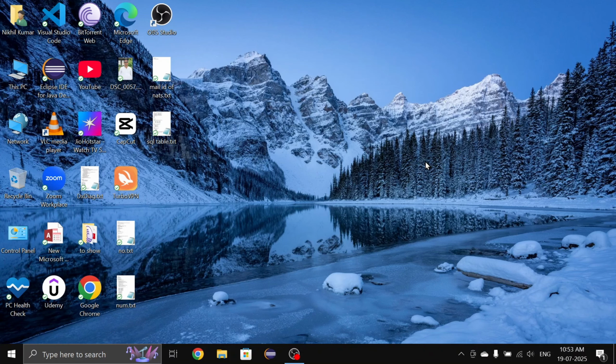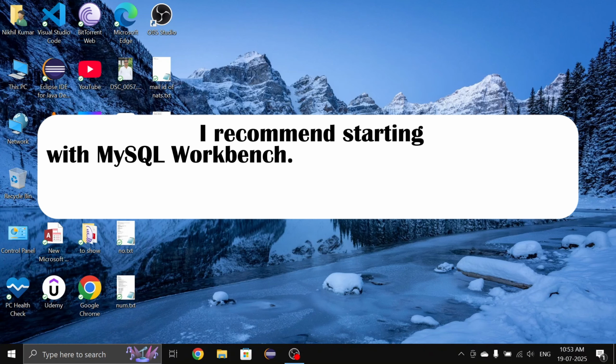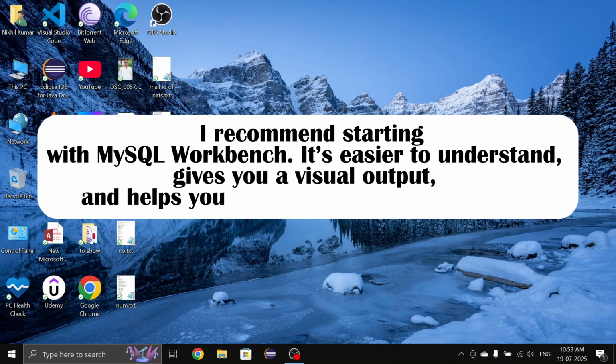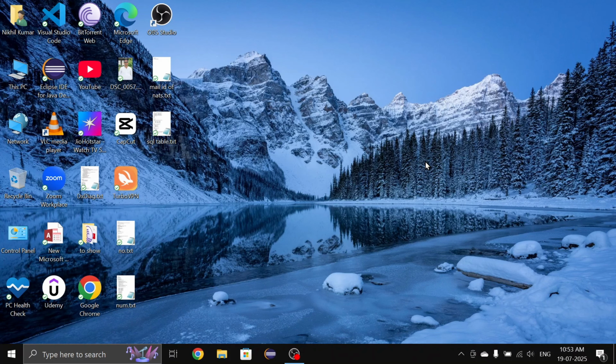So now the question arises, which one to use? As a beginner, I recommend starting with MySQL Workbench as it is easier to understand, gives you a visual output, and helps you learn the basics comfortably. Once you are confident, try using the command line too.